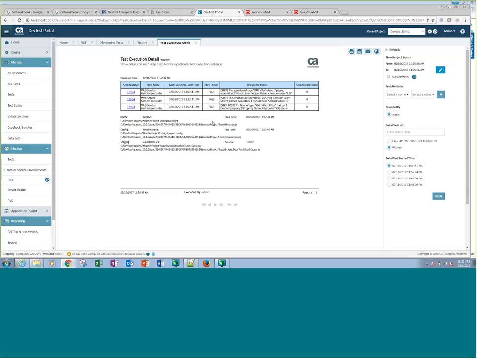As you can see, I ran the test. It's showing the assertion reports, and it's basically providing you test execution details. You can see these reports, and you can export these reports. So basically that is how you are able to run a test, and view the test execution reports in DevTest as well as in ALM.